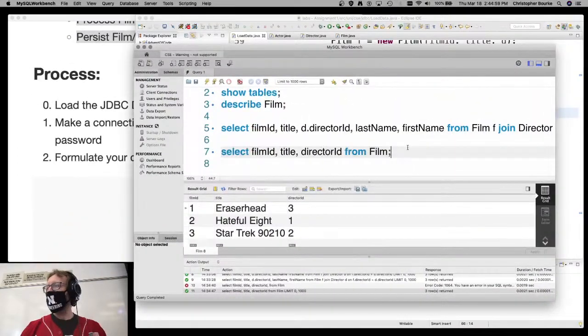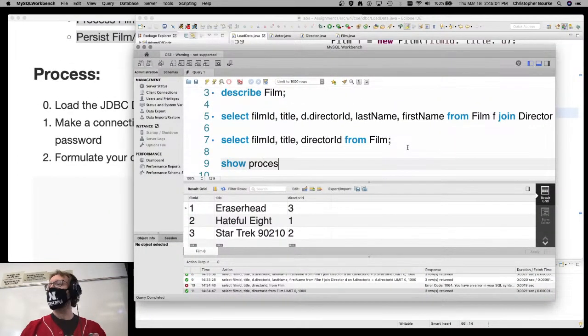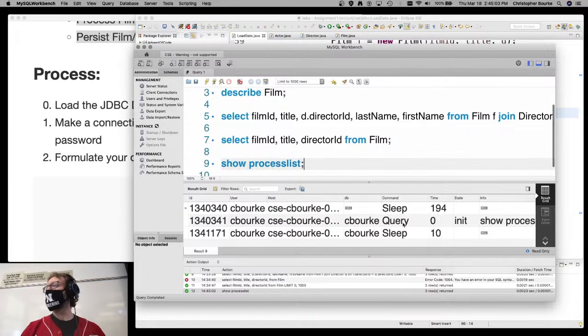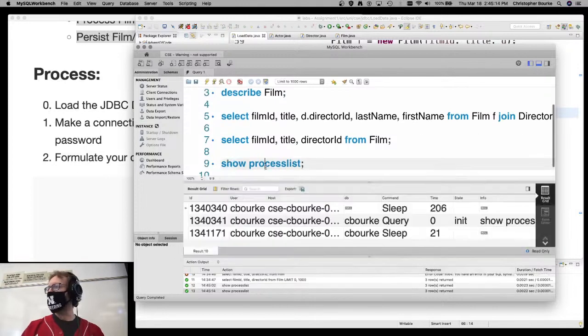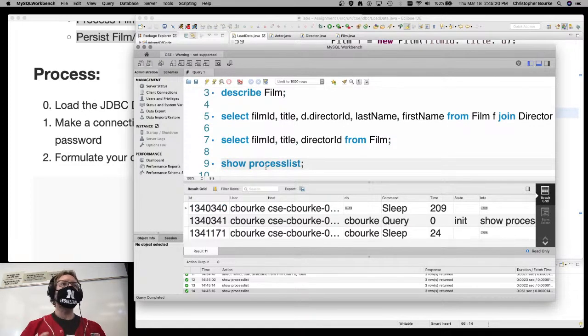Let's take a look over here on the server. Show process list. There's my process that connected to the database and is now sleeping. Right? Run this again. It's been sleeping for 10 seconds. Now it's been sleeping for 21 seconds. Now 24 seconds. Right? What is it doing?